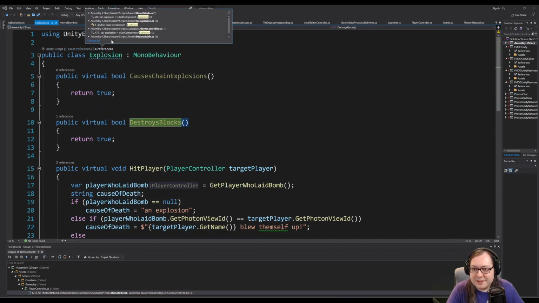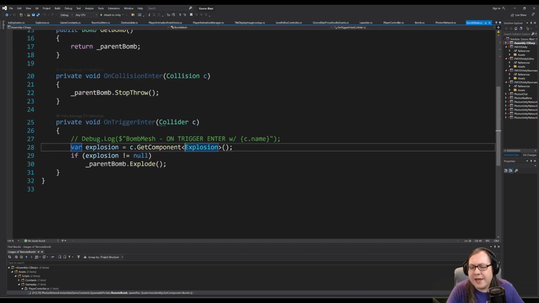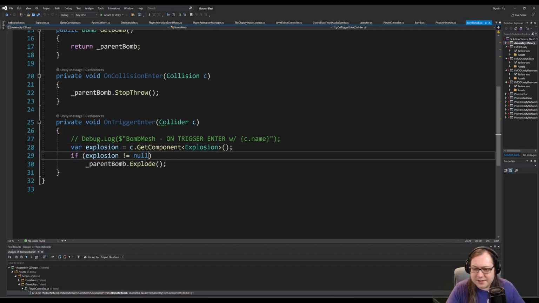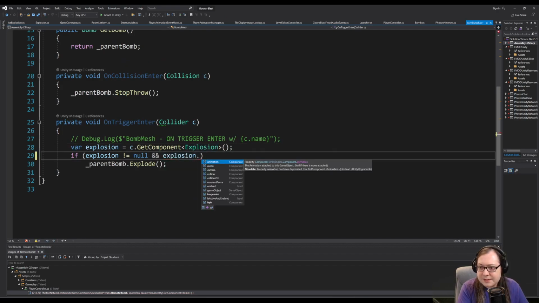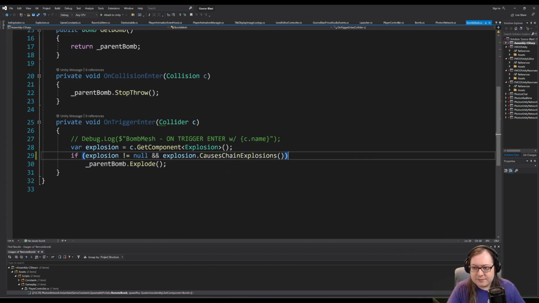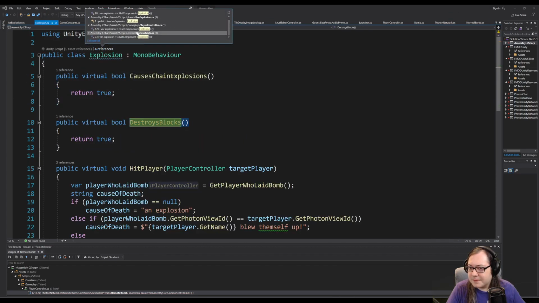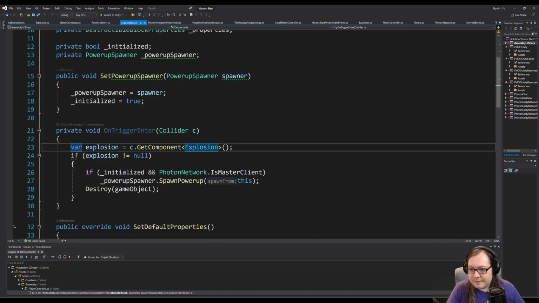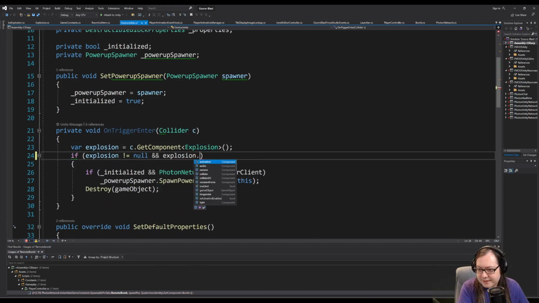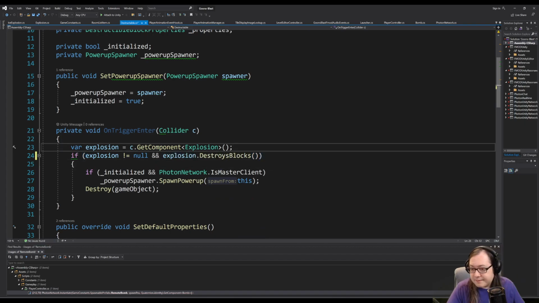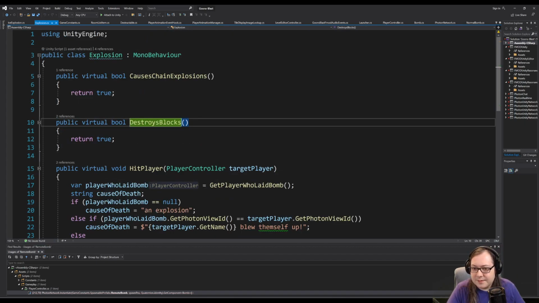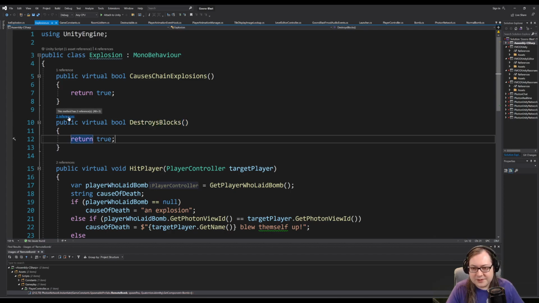Oh, I'm not checking these, I need to do that. So, bomb mesh. Yeah. Explosion's not null, and explosion causes chain explosions. Then do that. And then I think it's under Destructible is the other one. Yeah, Destructibles. So it's not null and destroys blocks, which by default will be true. But in my override, it will be false.